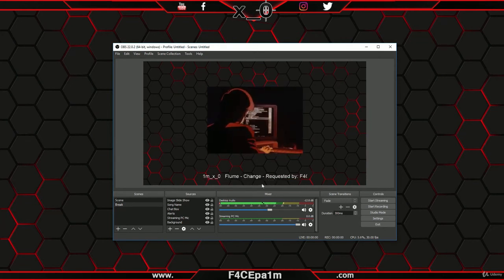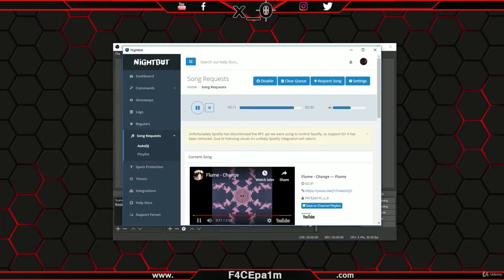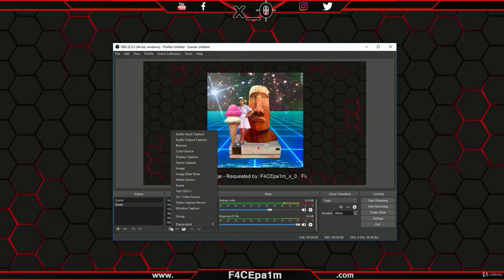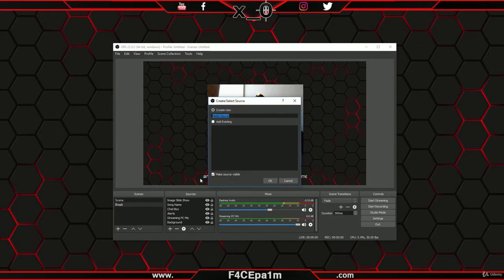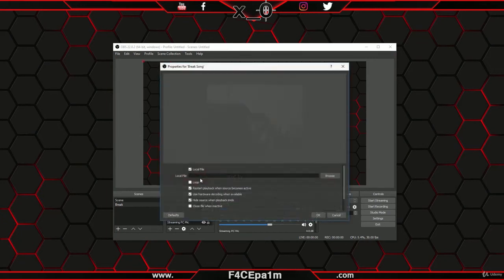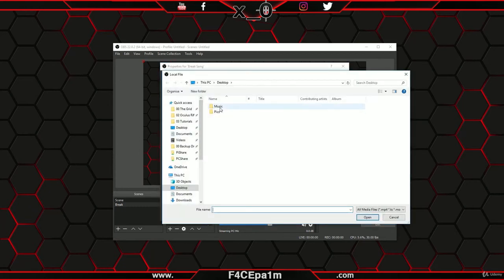Well, in the Nightbot app, you would need to first pause the song requests, though I'd recommend doing a courteous fade out first. Then back in OBS, you can add a media source, name it break song, hit enter, and then make sure the local file box is ticked, and then browse for a song on your PC's hard drive that you want to play during your break.